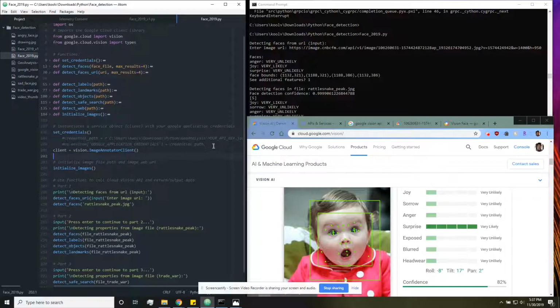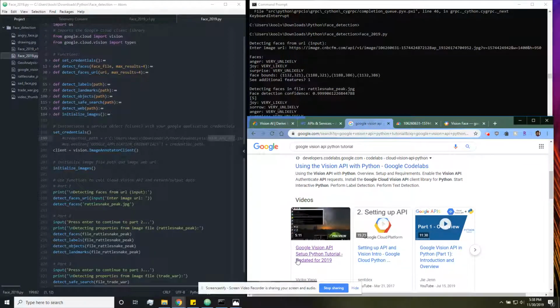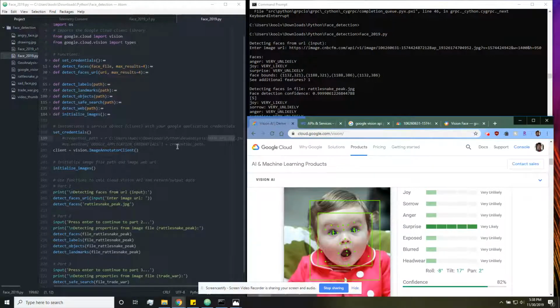So the first step we'll need to do is set up some credentials. So in my set credentials function, I have these two lines, so you just need to uncomment these two and add the path to your API key. So if you haven't done this before, I suggest you check out my first video. It is basically how to set up your Google Vision API, and you can just find that on Google.